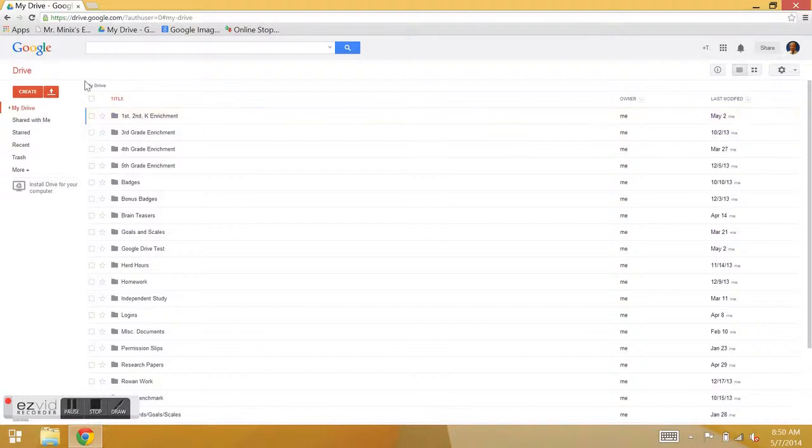So the first thing I'm going to do here is click create. This is how you create any sort of document in Google Drive. You can create a folder, you can create a document, which is like a Word document, you can create a presentation, which is like PowerPoint, you can create a spreadsheet, which is more like Excel. You can do forms, which is really excellent because you can create open-ended questions, surveys, multiple choice, fill in the blank, true, false, all from Google Forms.